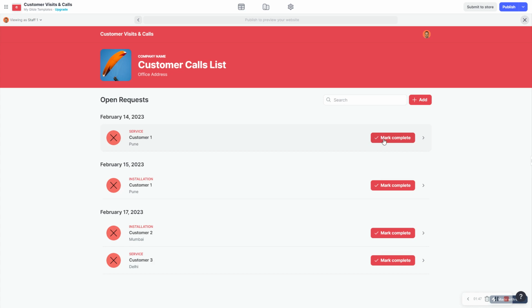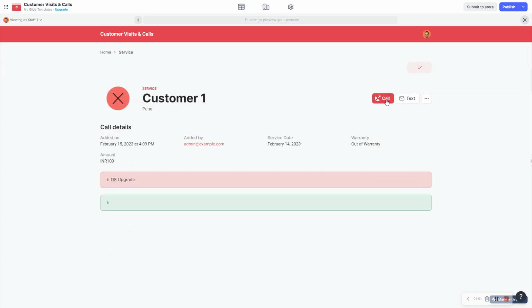Now, what I can do is I can view the details of a particular call or a customer visit. I have buttons to call, text, and even email the customer if that information is provided. This information is not very nicely laid out, but it gives you an idea of what information can be captured, right? This tab here, this component here shows what the customer request is about. It's the customer service call.